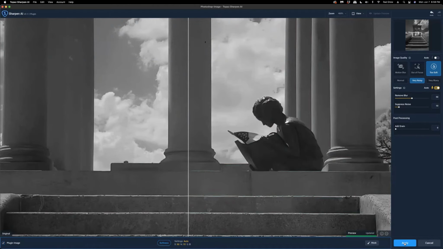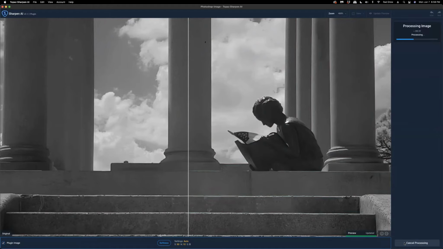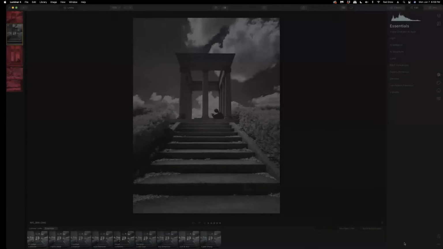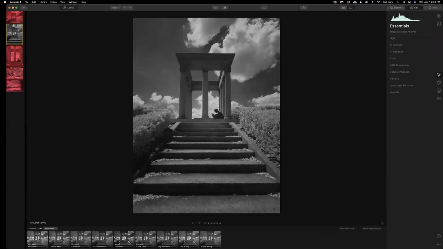So to do that, I'm going to click apply. And again, it's going to apply those changes to our image, and it's round tripping us right back into Luminar 4. So the next thing I want to do now, now that I've got my sharpen layer and the other denoise layer, I want to go in now and begin to play with my light here.